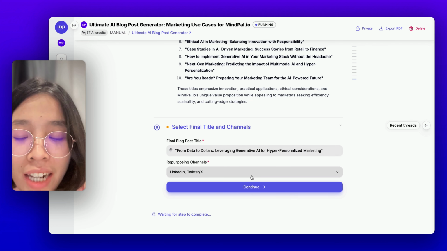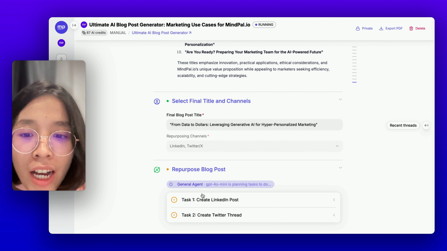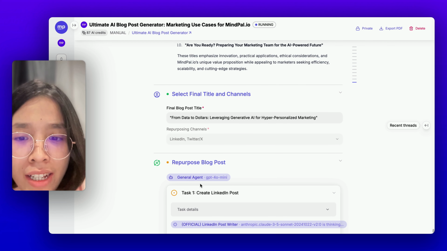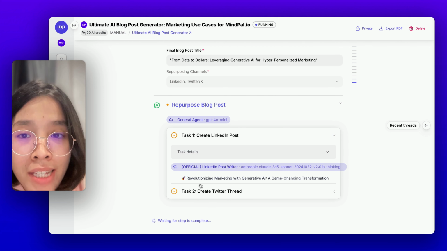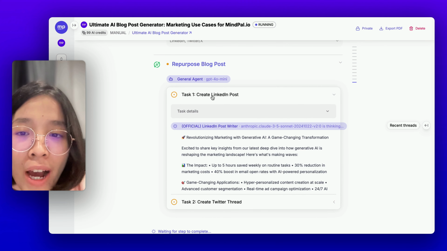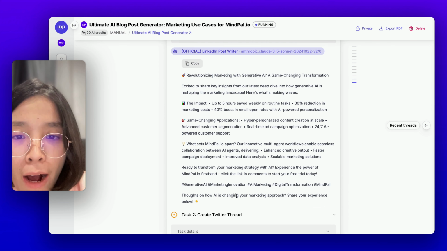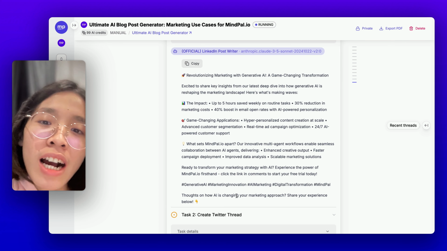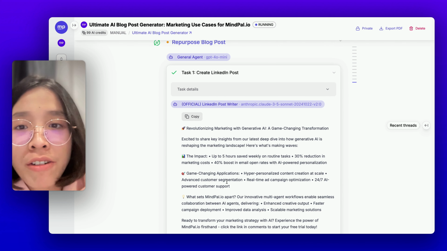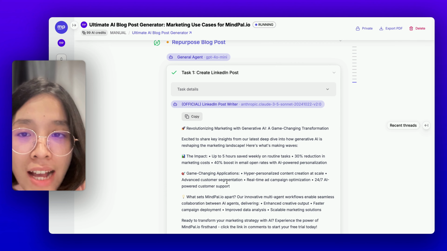And the last step here would plan the task it needs to do based on my selection. In this case, I just select 2 channels, so that's why it just planned to post the LinkedIn post and the Twitter post. But if I select more channels, then it will also plan the task accordingly.